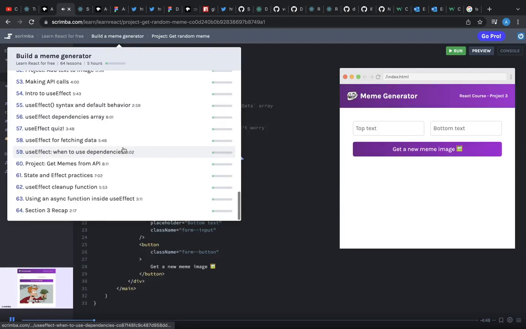For now, don't worry about displaying the image yet. One modification I made to our markup here is I changed our form element into a div element.